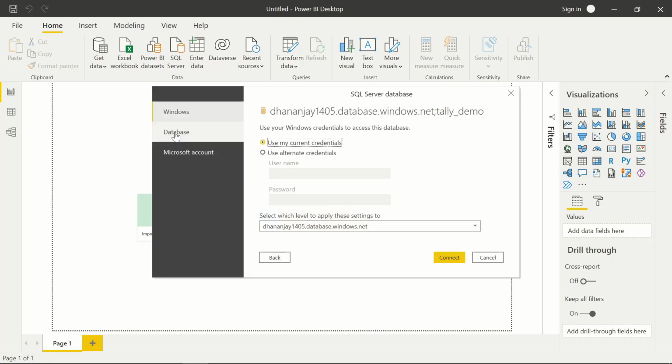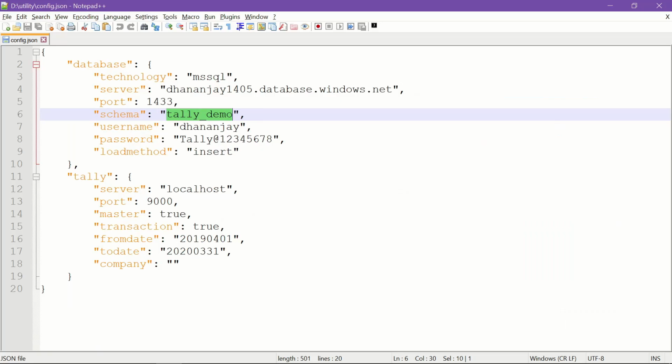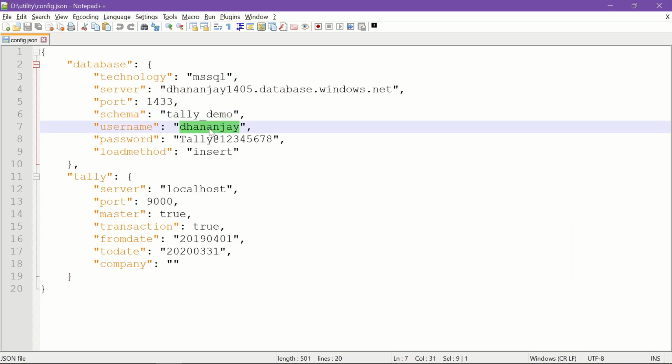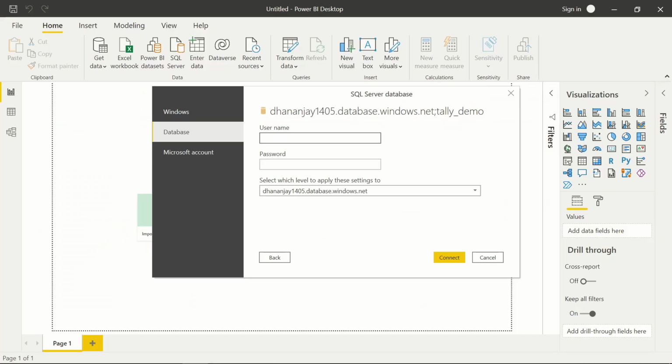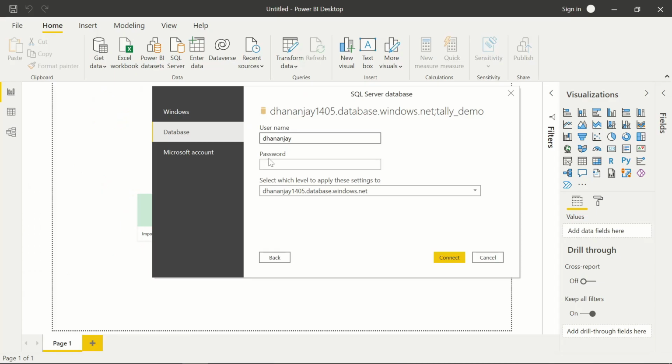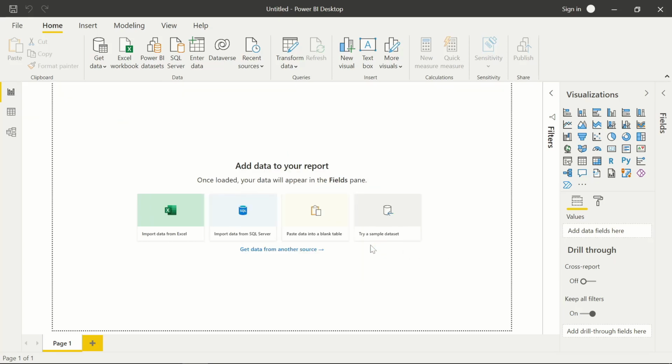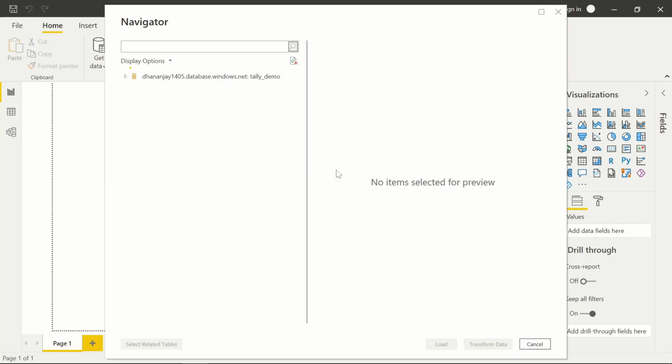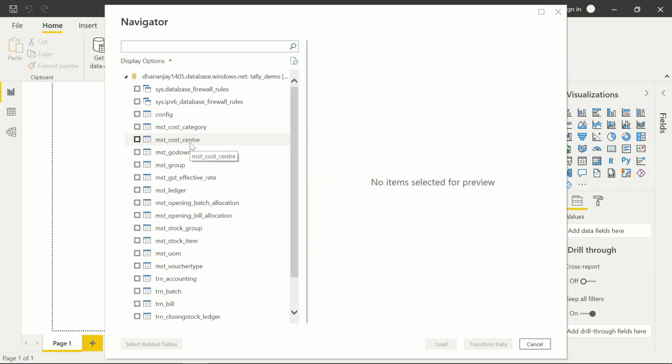Next, you have to choose database authentication. So username, whatever you created while you were configuring your SQL server. Password also you can copy paste, and let us click connect. Let's wait for our database to appear. So friends, we can see our database appearing and all the tables inside it.